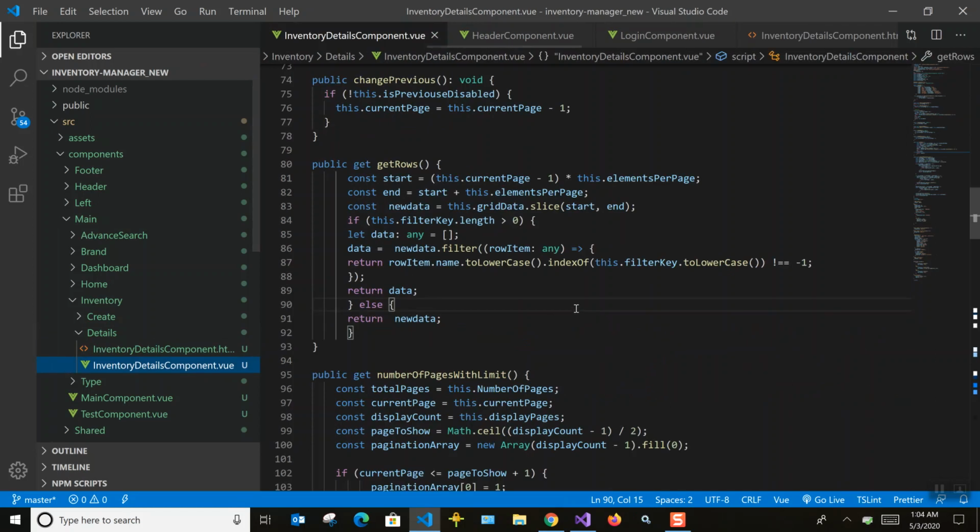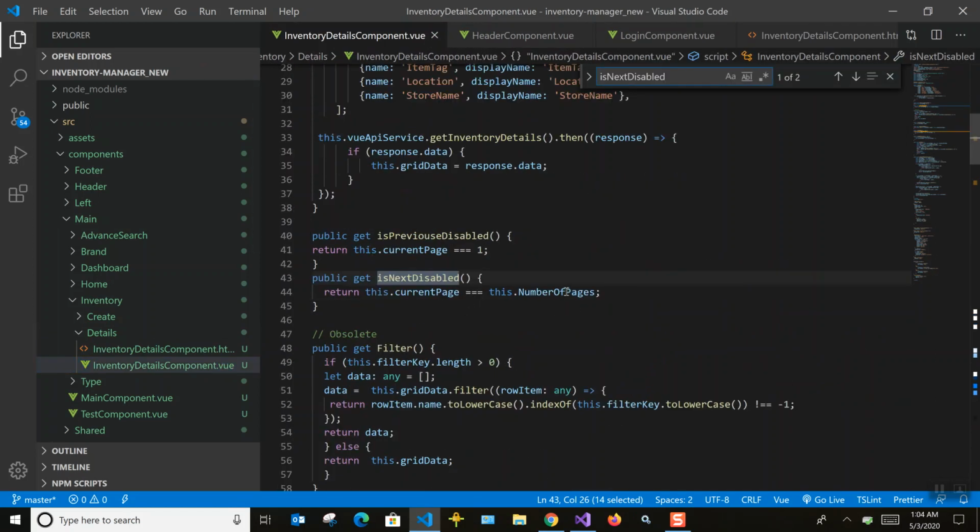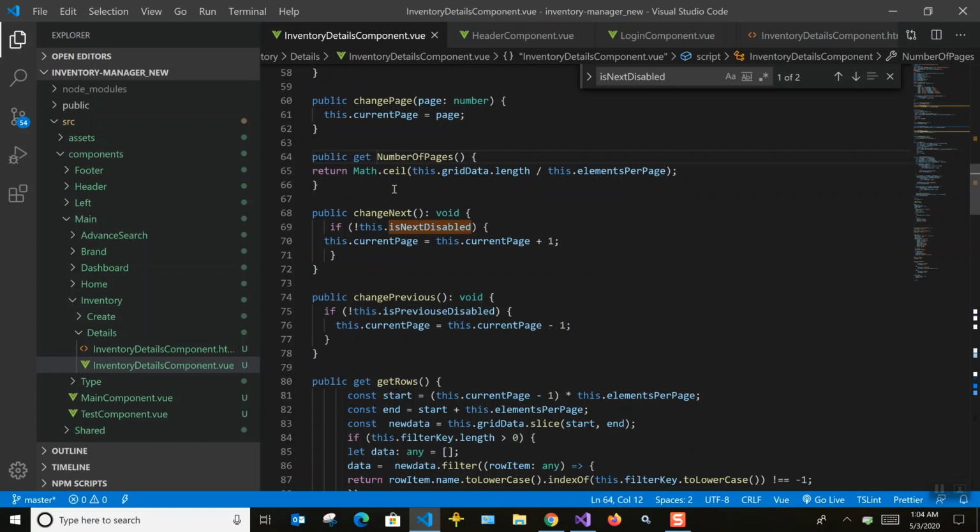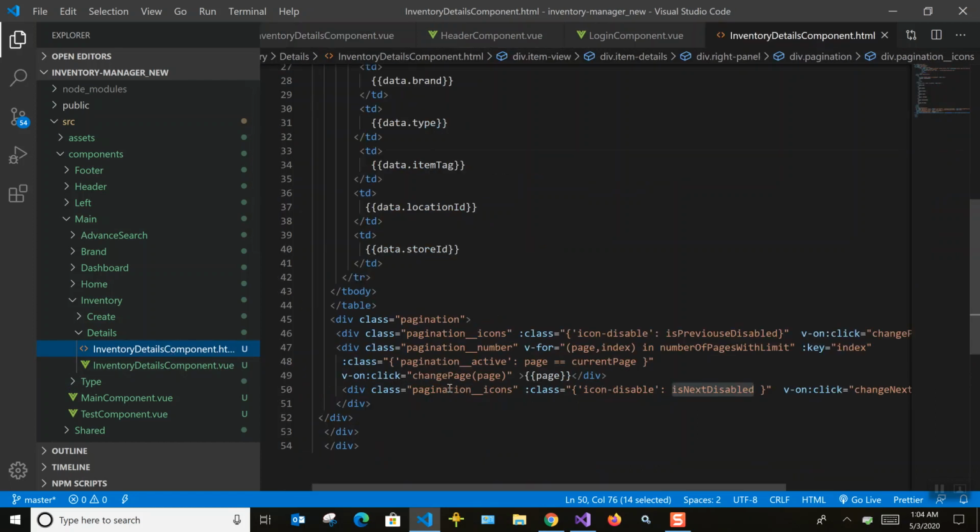I can just show you that point. If the current page is the last page, this will be true, and if it's 1, this will be true. The number of pages, if you see, will tell the total number. Okay, now that part is clear.